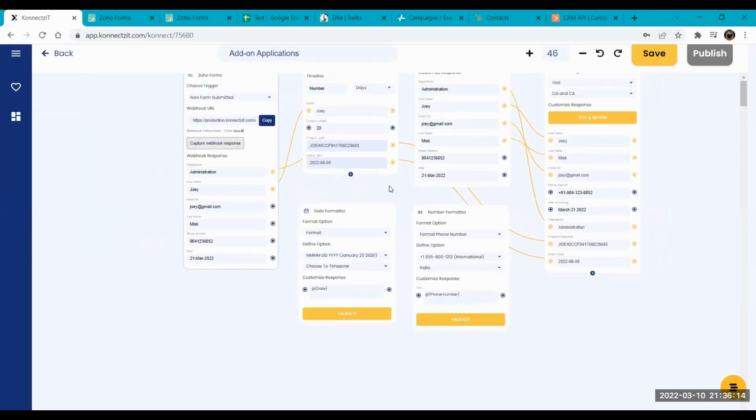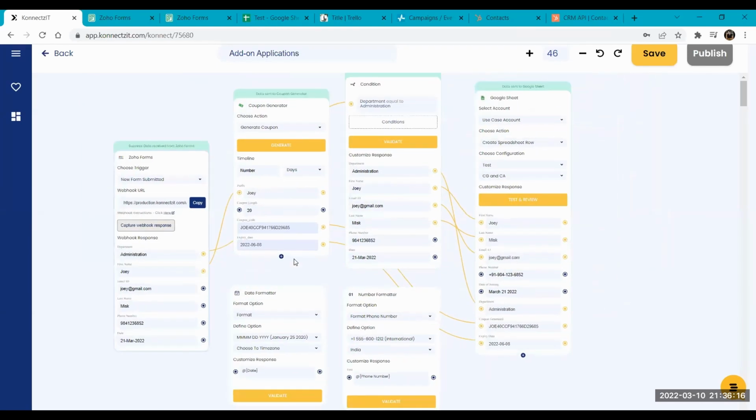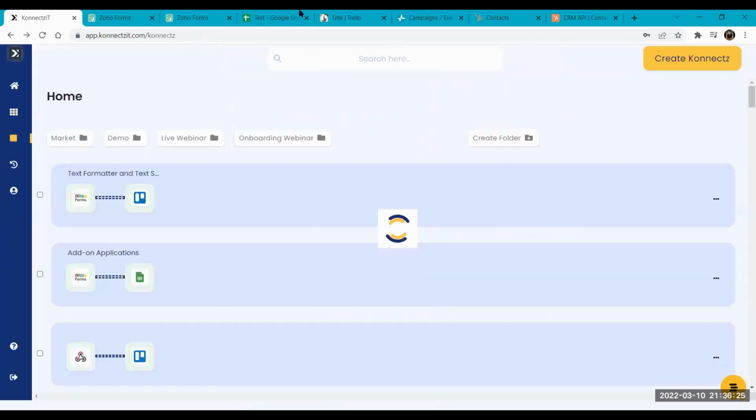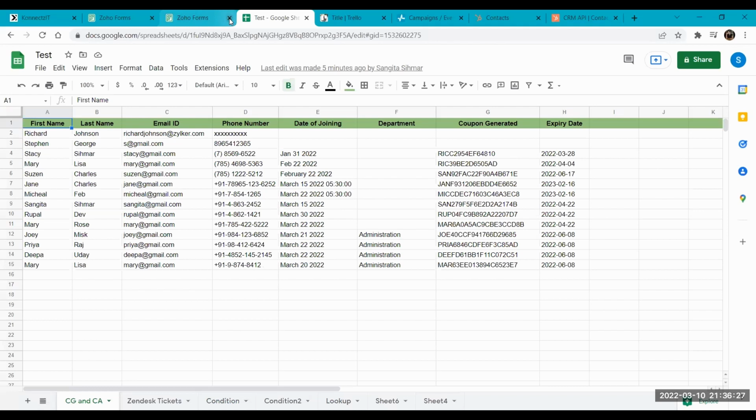So that's how these 4 applications that we were just talking about work, which are the coupon generator, the condition, the date formatter, and finally the number formatter. So we'll just go back and check the output. So yes, as you can see, I've got the name, and this is the format that I had mentioned, with the country code, with a specified number, and also the kind of format for my date that I wanted. So it has come here, and also to specify, Mary was belonging to the administration section.